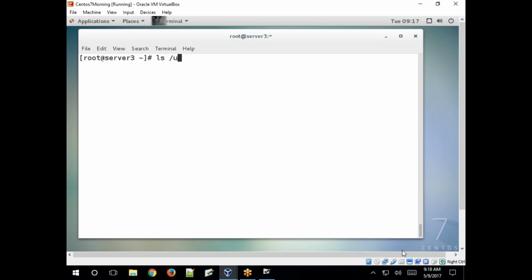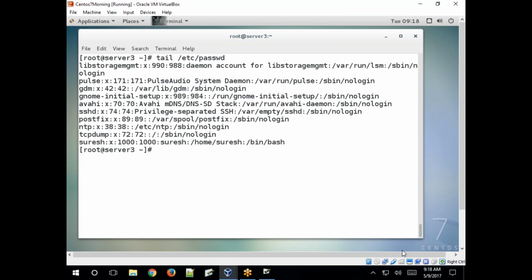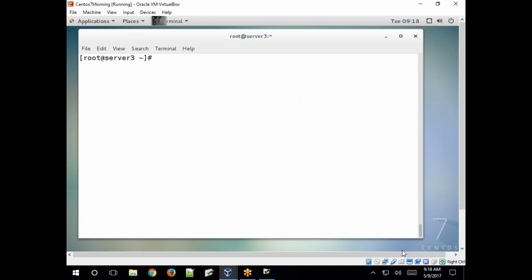ls slash users, removed. Slash home removed, only Suresh is there. Tail /etc/passwd, only the Suresh user account is there. Clear? This is user administration. Okay, tomorrow we'll see group administration, so how to create groups and how to add users into a group.